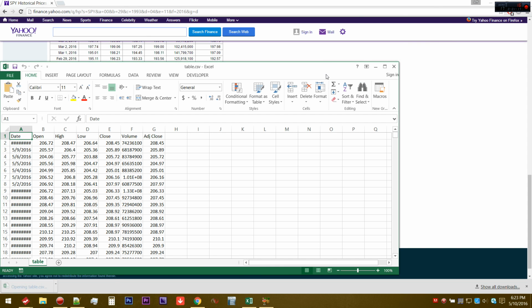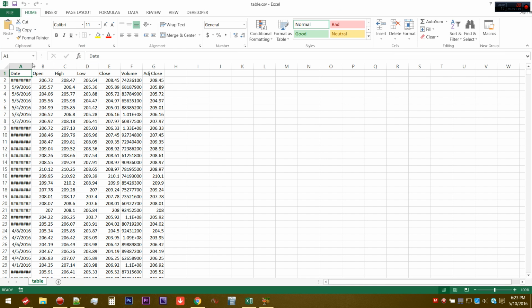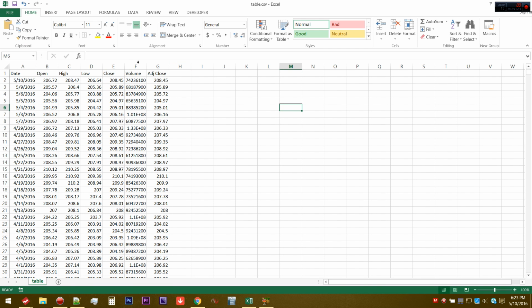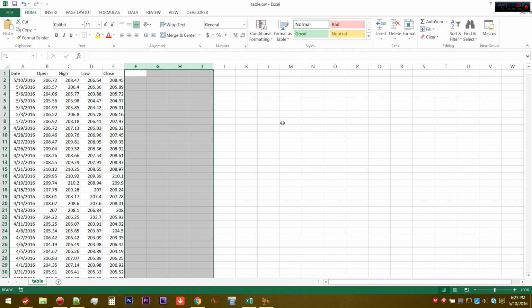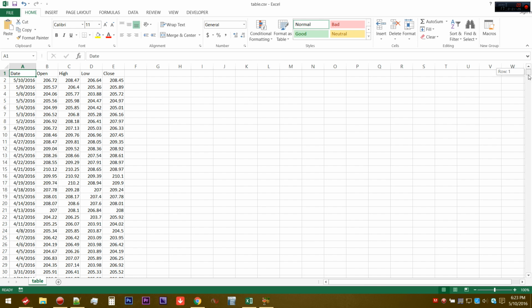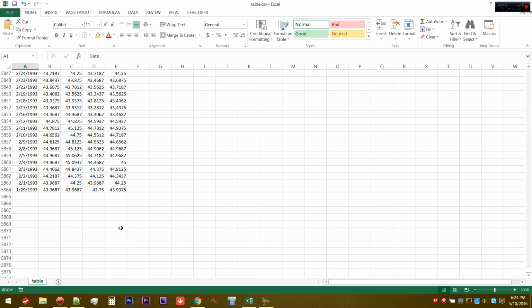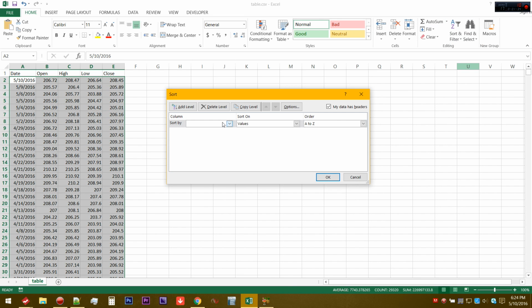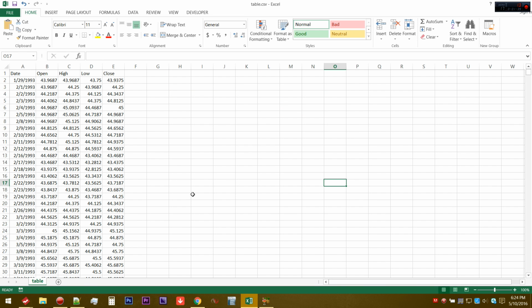Okay, so now we have some data to work with. We have the date, open, high, low, close, volume, adjusted close. We can get rid of that. I guess the first thing we can do is sort this data a little bit so that as we're moving down, we're moving forward in time. So sort and filter, custom sort, sort by date, and then oldest to newest. And so that way it's a little bit more intuitive.